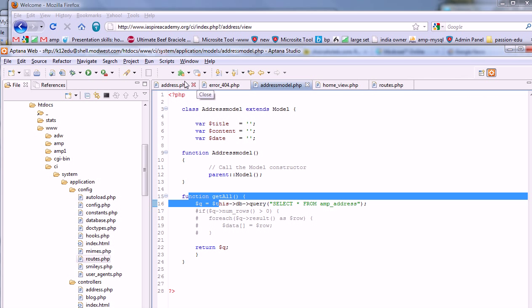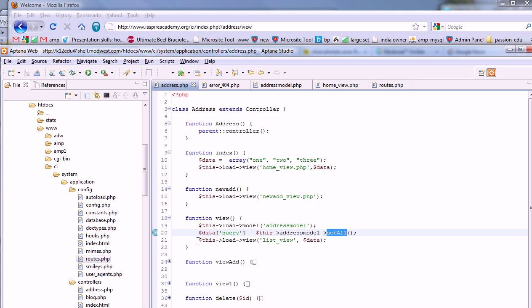So if you come here, it populates the associative array with the query, and it invokes the view, which is the list view. So let's open the list view.